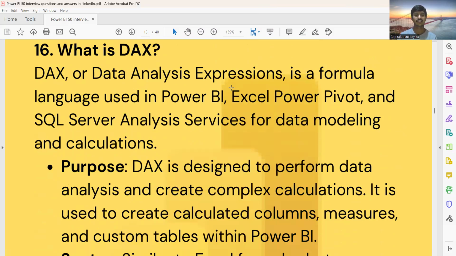What is DAX? DAX is data analysis expressions, a formula language used in Power BI, Excel, PowerPivot, and SQL Server Analysis Services for data modeling and calculations.